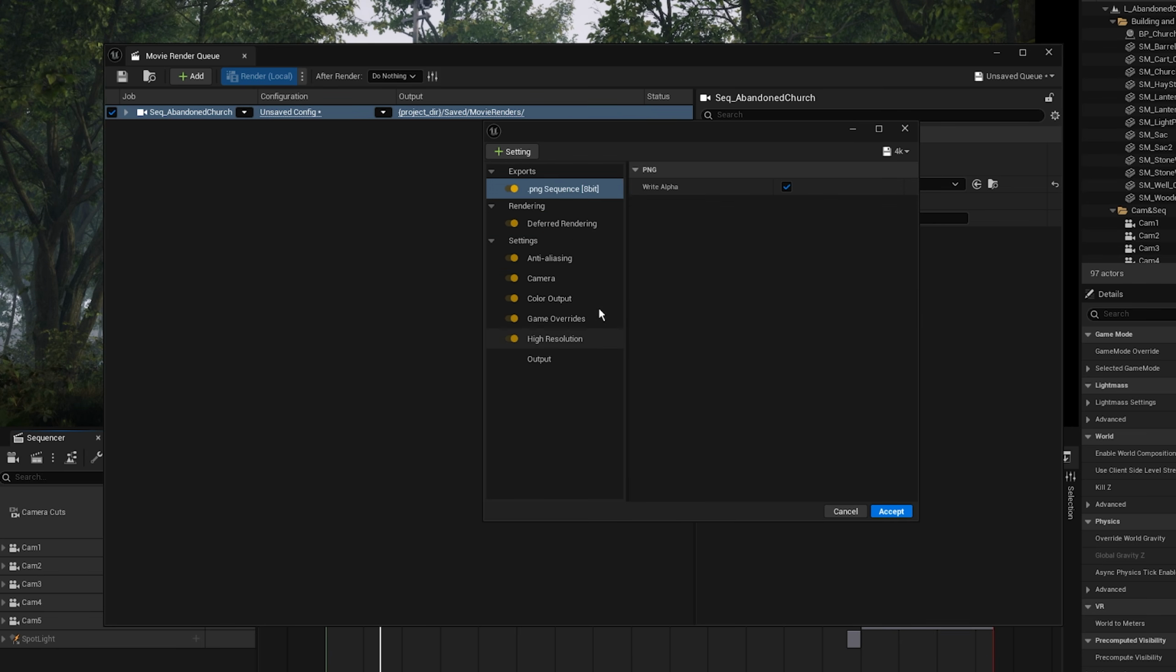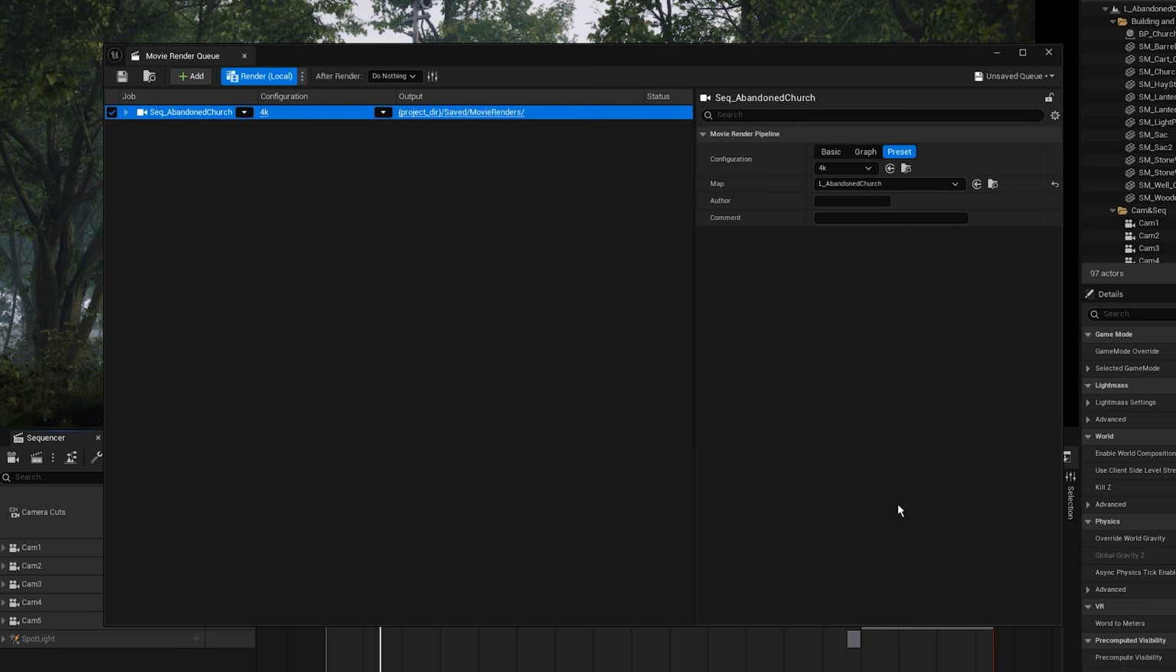Now let's click Accept, and once we're back in the render queue, you can render your animation by clicking Render Local. The Render Local button has been moved from the bottom to the top in the newer version. And if you want to switch to a remote render, just click on these 3 dots and select Remote. That's all you need to do.